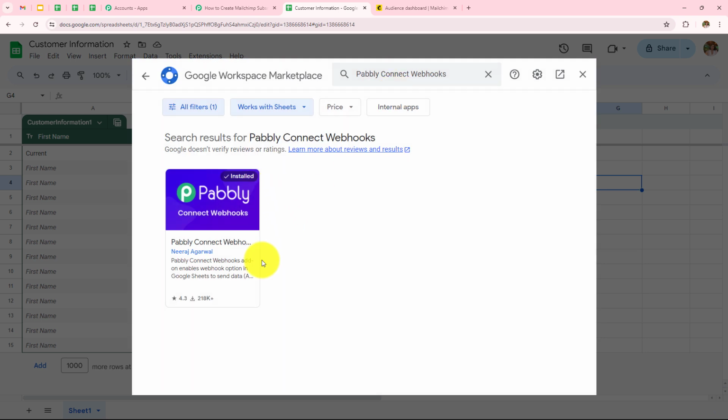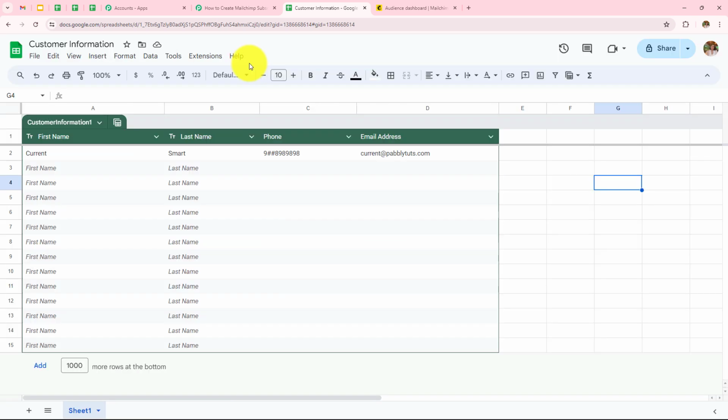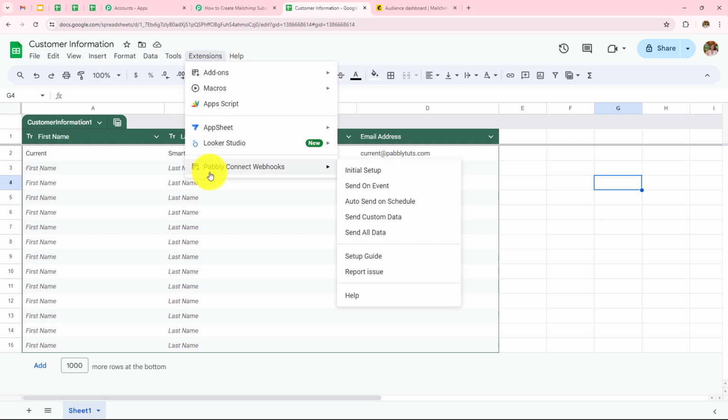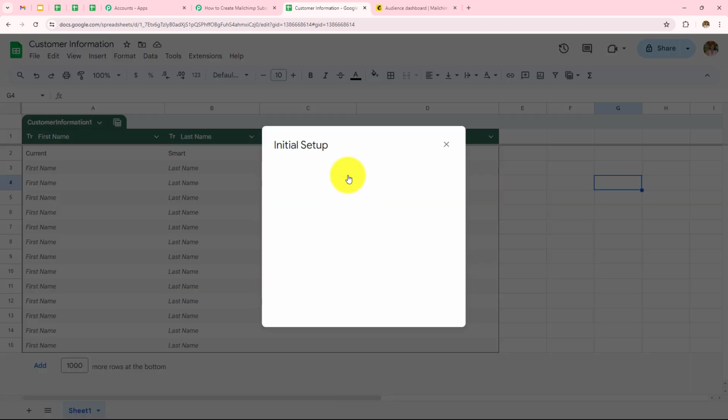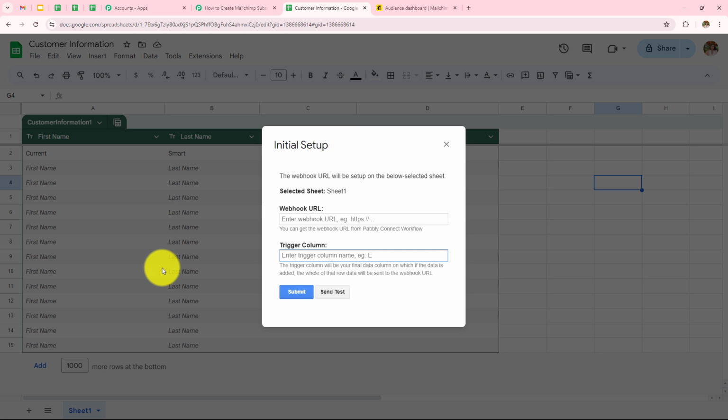It is showing installed because I have already installed this in my Google Sheets, but if you are doing this for the first time, you have to follow the same process. And please make sure that you refresh your sheet after installing. Now let's go back to extensions. Click on Pabbly Connect webhooks and click on initial setup. Over here it's asking for two details, which is webhook URL and trigger column.